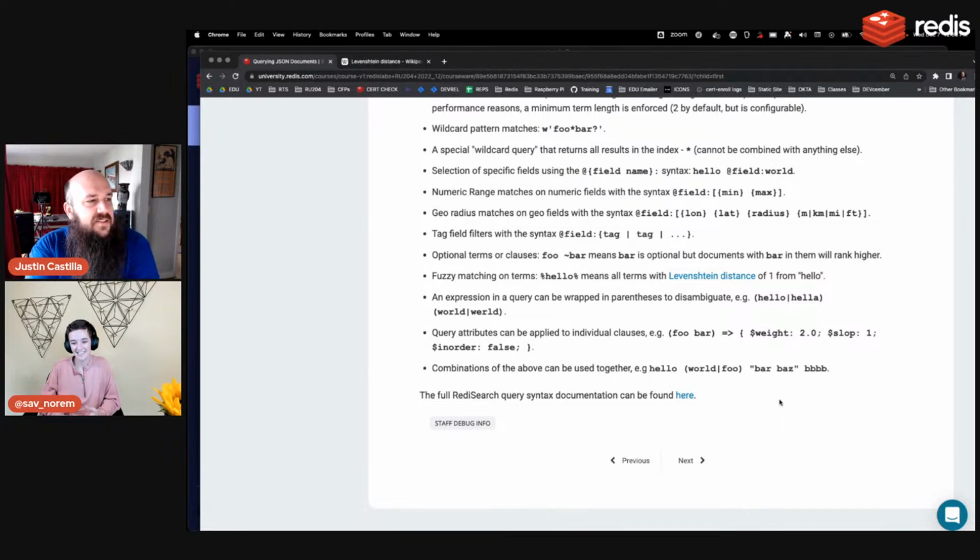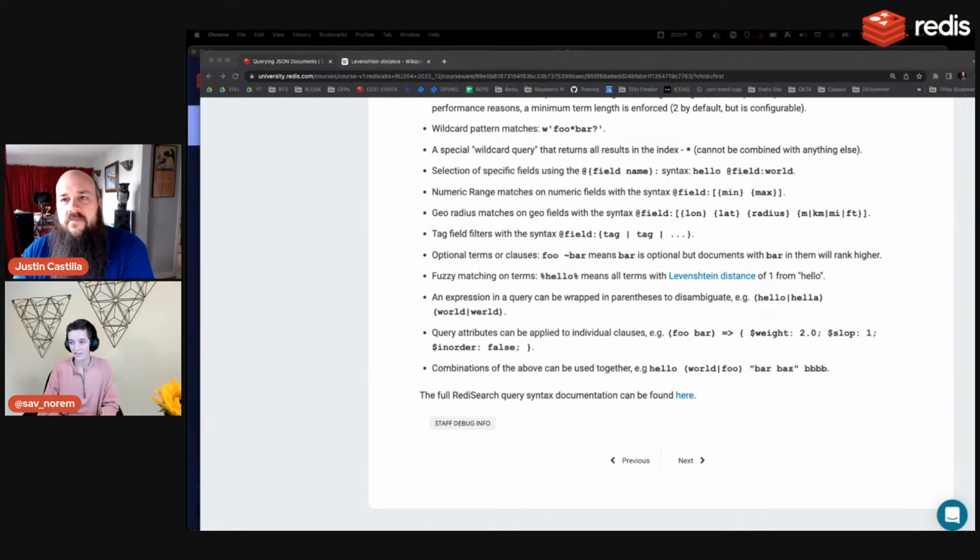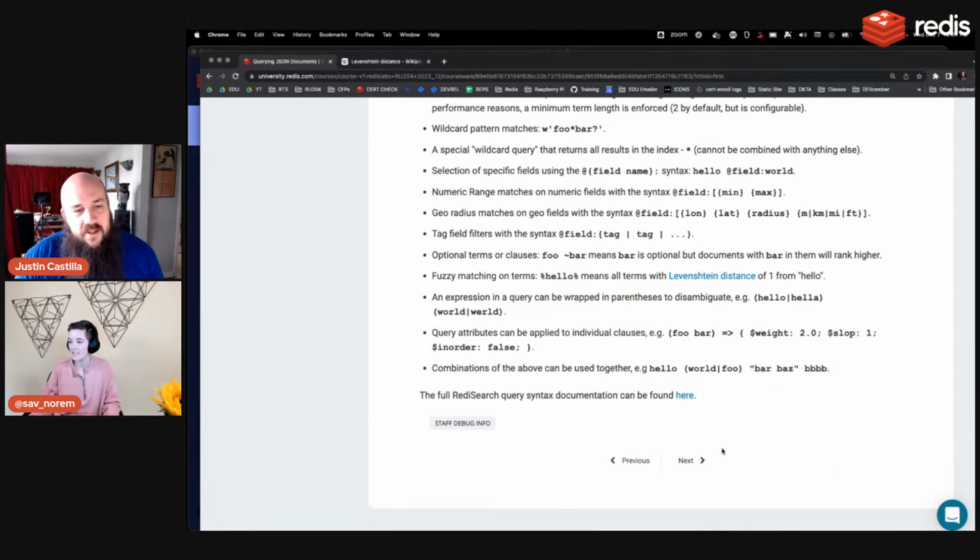It's definitely worth looking at the query syntax and the actual page that Redis houses as a reference. It's very large and very, very useful. It also goes over vector similarity. We don't cover that here, just because we don't cover that in our U204.